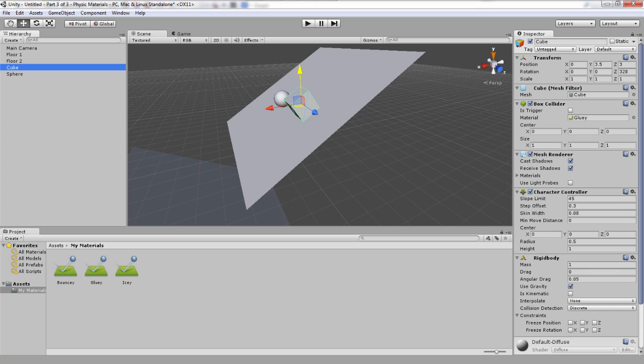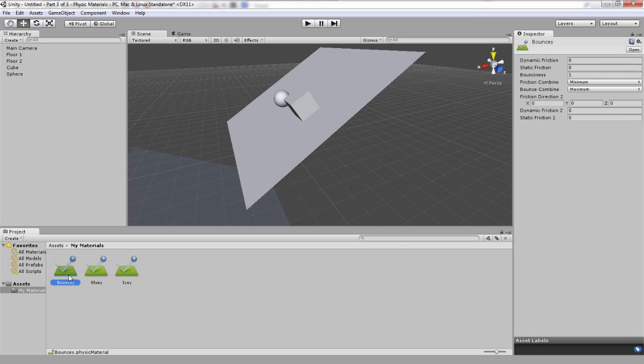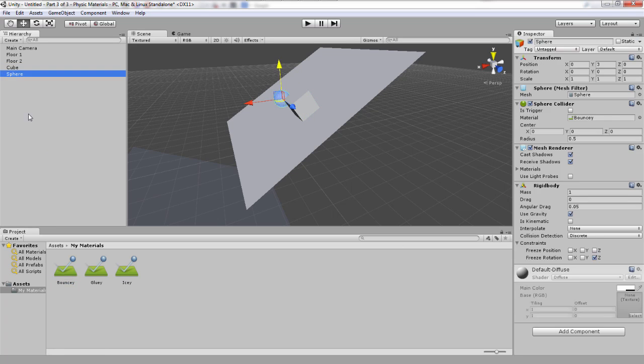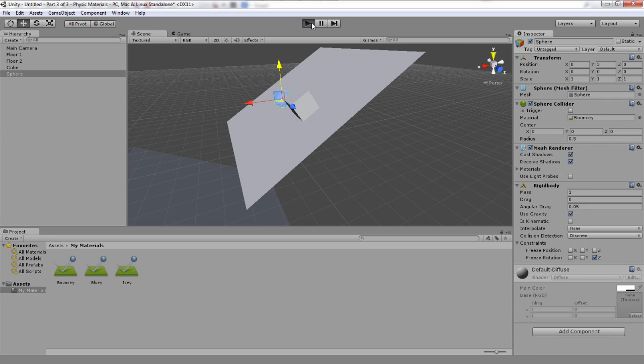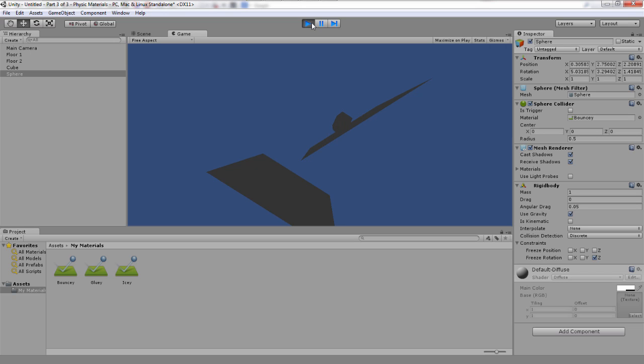So, let's assign bouncy to the sphere to see what happens, because we want to create a bouncy ball, right? So I'm going to assign bouncy to the sphere. So now let's see what happens with our edited settings. As you can see, nothing again.